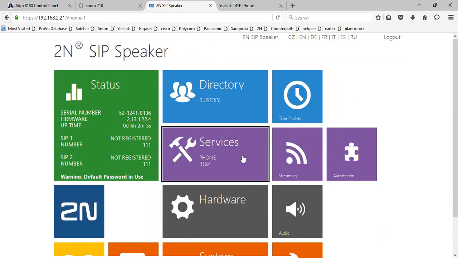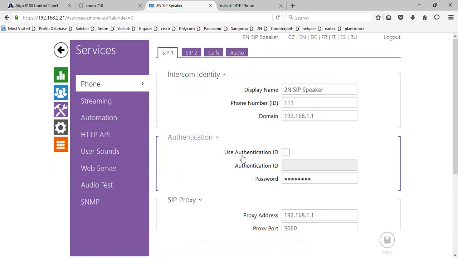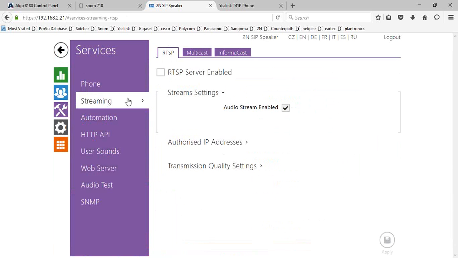Okay, so to set up multicasting on this, you'll need to navigate to Services here, and then navigate to Streaming on the left-hand sidebar, and then Multicast here at the top.